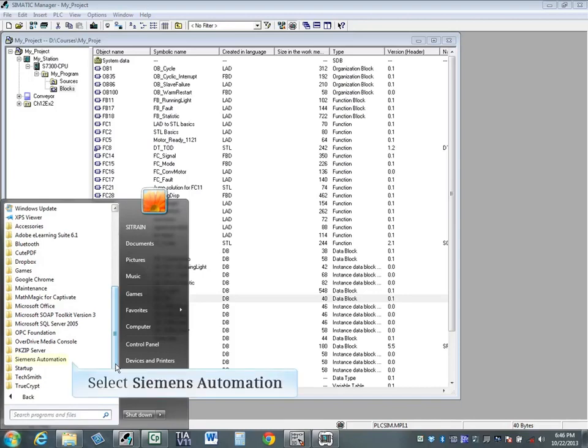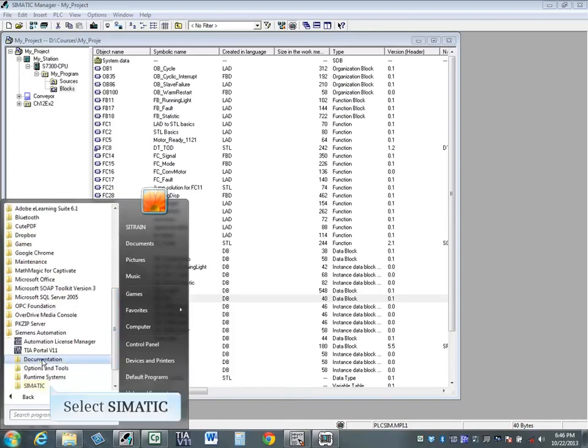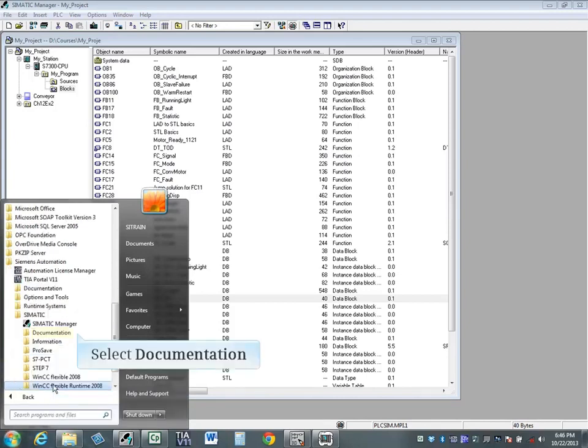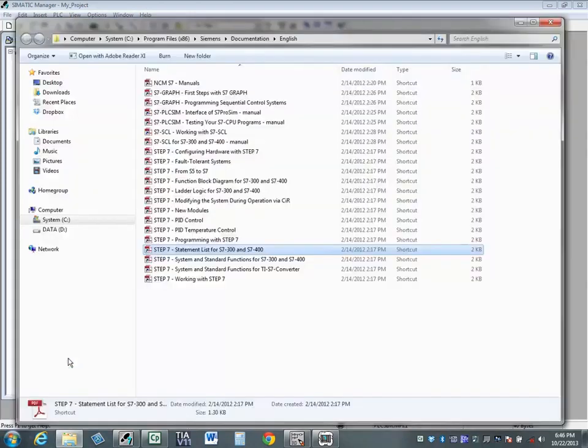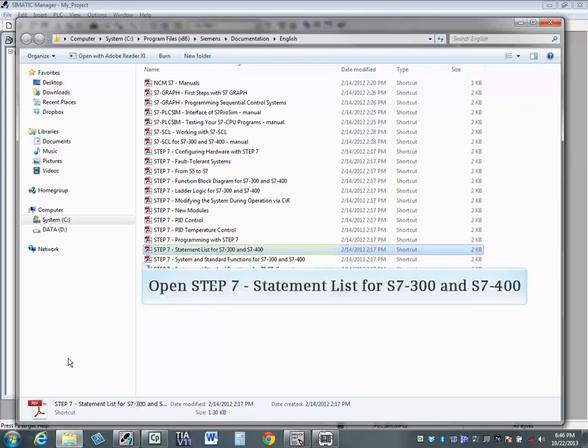Locate and click on the Siemens Automation folder. Then find the SIMATIC category. Next, click on Documentation. Note that only installed languages will display. We will choose English. Locate and open the manual called Step 7 Statement List for S7 300 and 400.